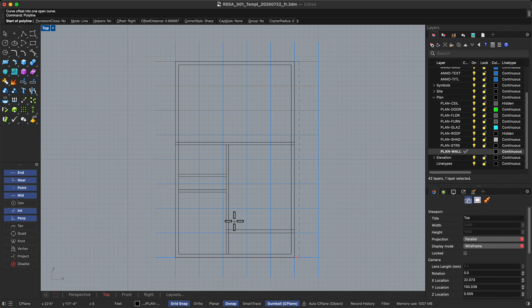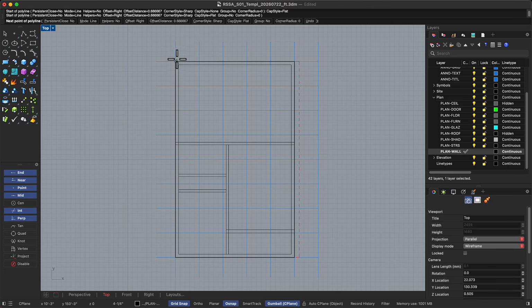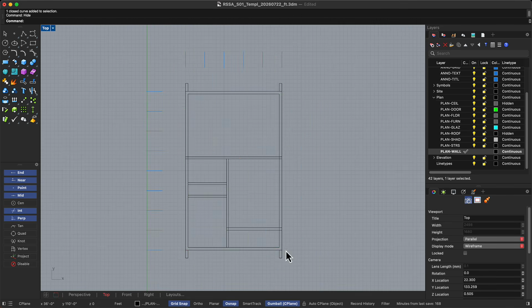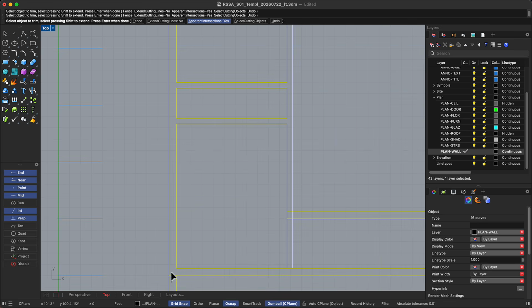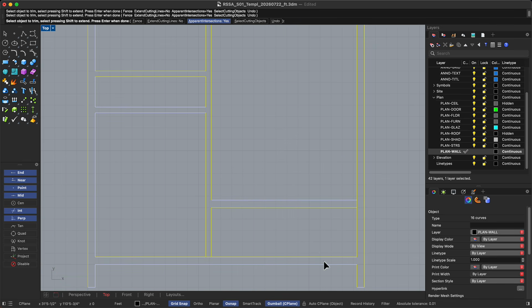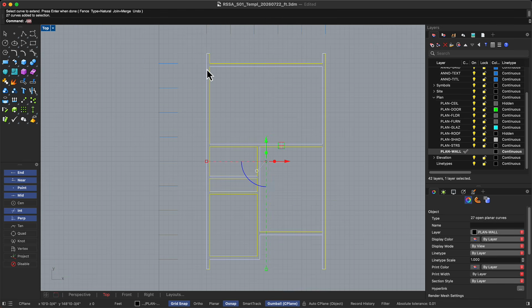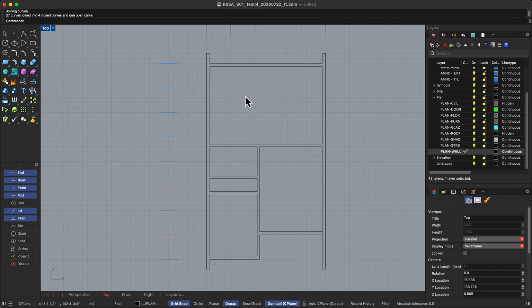Then, add 2 foot or approximately 600 millimeter recesses along the north and south edges where we want more protected openings. These shifts give the facade additional depth while creating shaded transitions between the interior and exterior. Once the partition and recesses are in place, use trim to remove the overlapping lines. Then, use join to connect the wall boundaries into continuous closed loops.